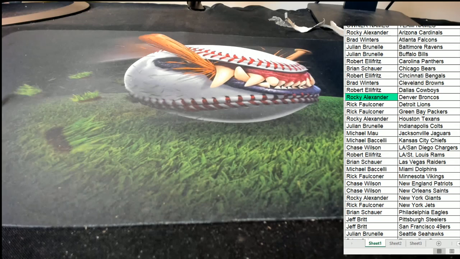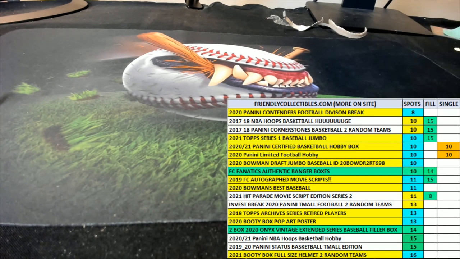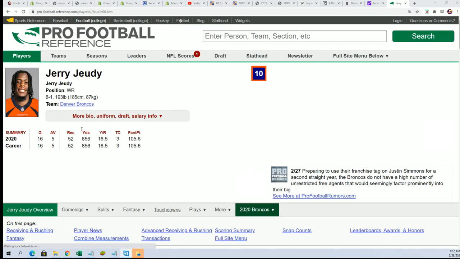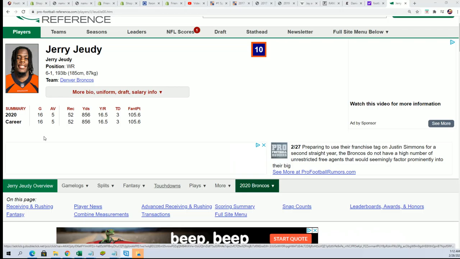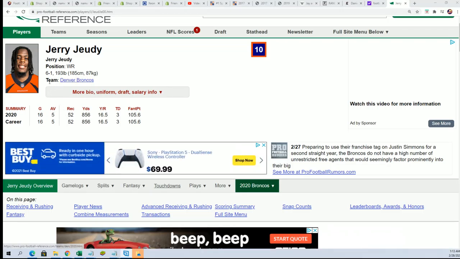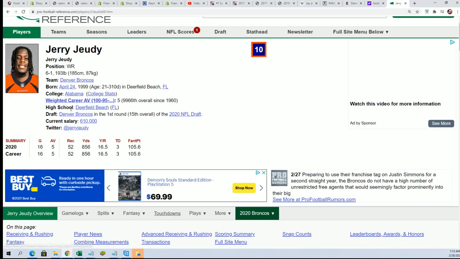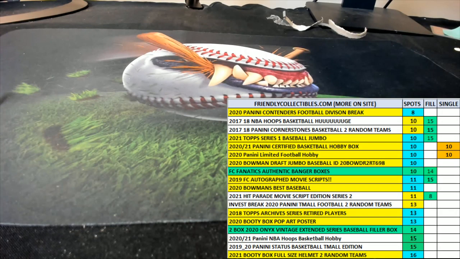So Jerry Jeudy hails from his alma mater, Alabama. That's right. He's an Alabama guy. So nice Alabama jersey. Congratulations, Rocky. Nice hit.